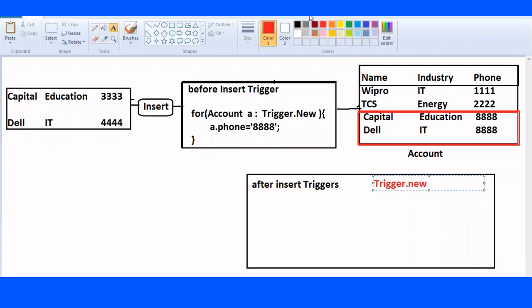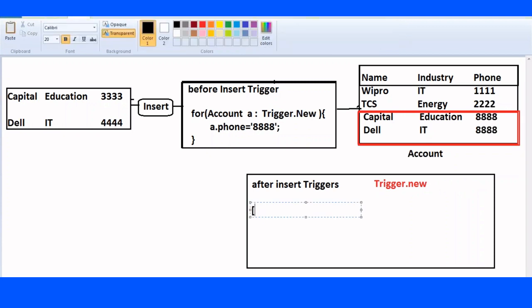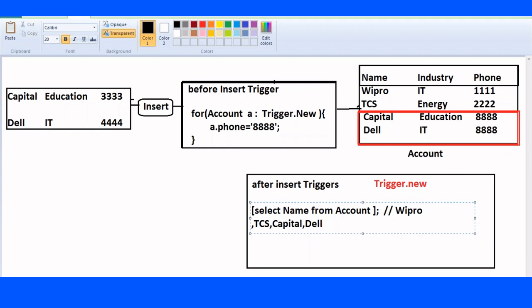Now, if I write a SOQL query, which records am I going to get? If I write a SOQL query, select name from account, we are going to get Pro, TCS, Capital. The list of records are given. Why all the 4 records? Because the records are already saved to the database. As the records are saved to the database, if you write a query, you are going to get all the records.